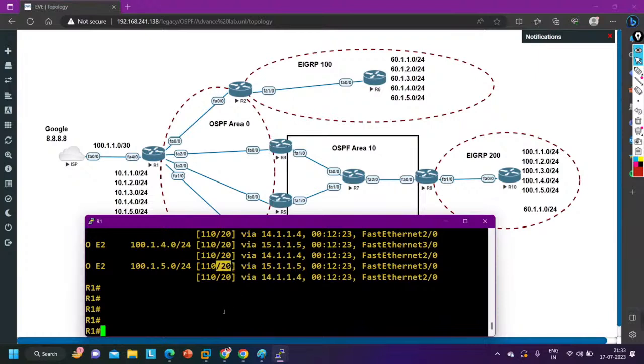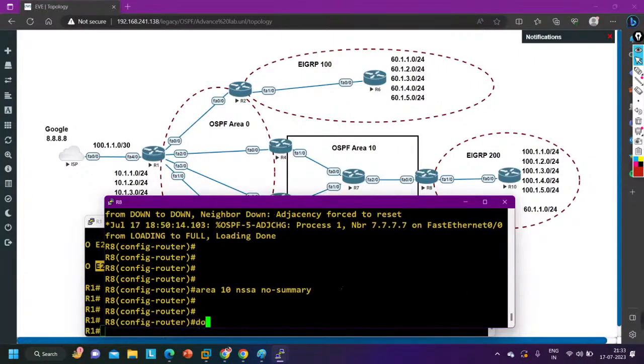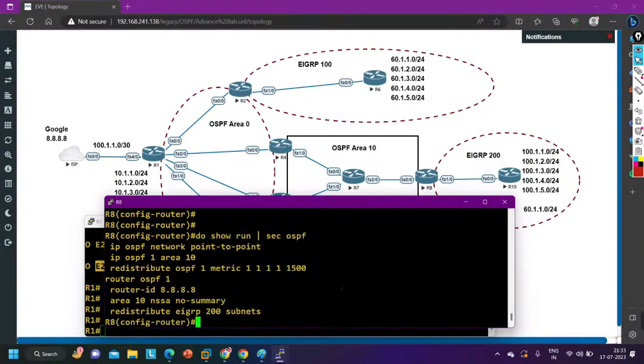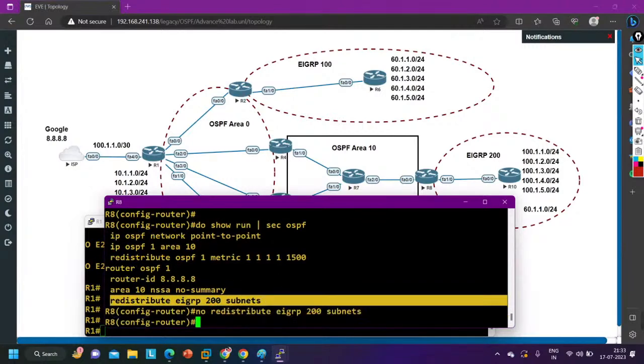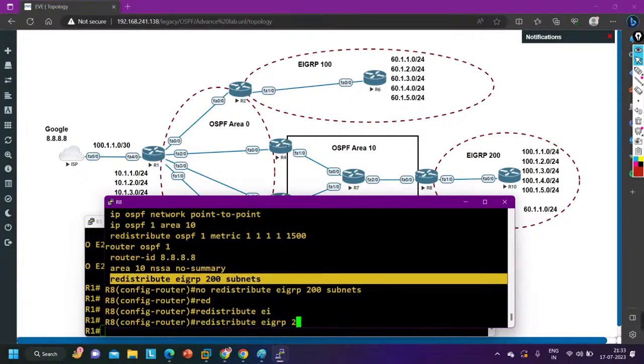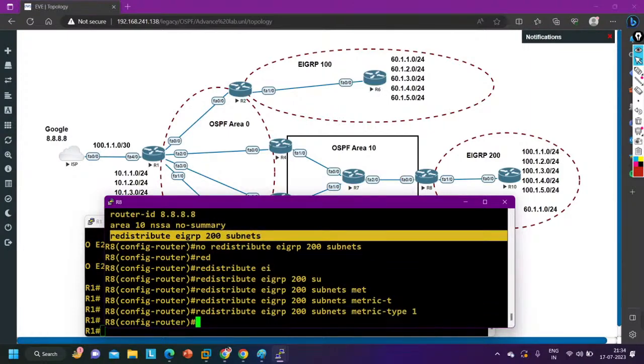And what is the metric? The metric is again the seed metric. The metric is 20 because here you can see metric type 2. Okay, so what I am going to do on router number 8 while redistribution, I am going to use metric type 1. So in the OSPF configuration, redistribute EIGRP 200 subnets and metric type 1.